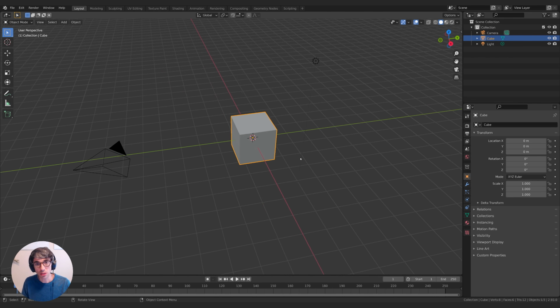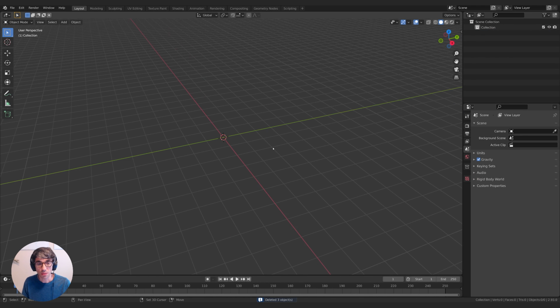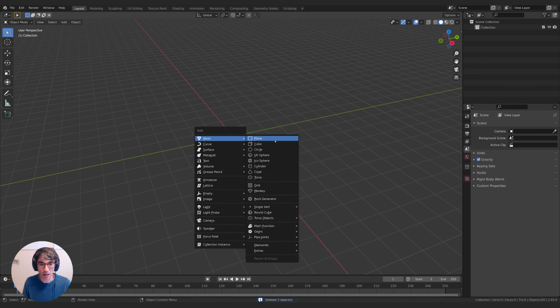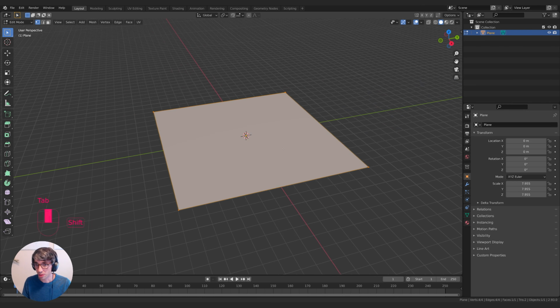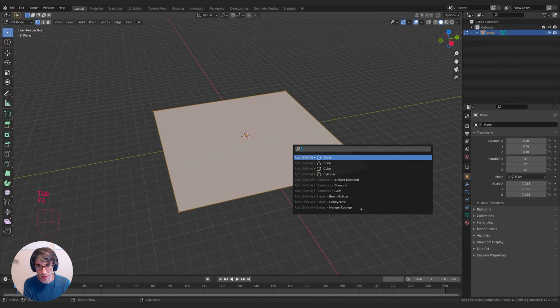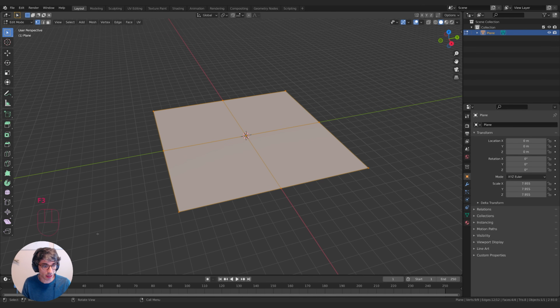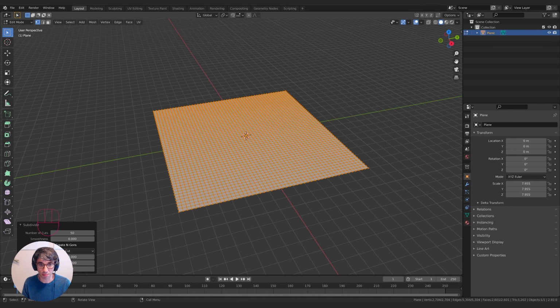Okay, so first thing I'm going to do is go ahead and delete everything out of my scene. And I'm going to start off by creating a plane. So I'm going to Shift A, plane. Now I'm going to go into edit mode with this plane. And I'm going to type F3 and type in subdivide. And I'm going to turn up subdivisions all the way to 10. In fact, I might go all the way up to 50. Let's really crank it up.